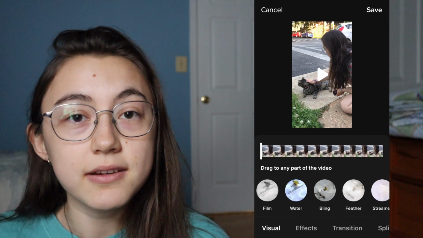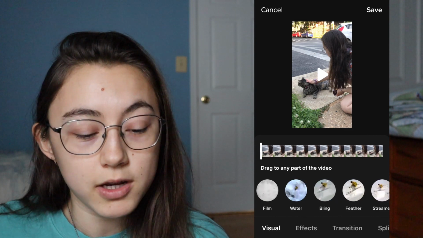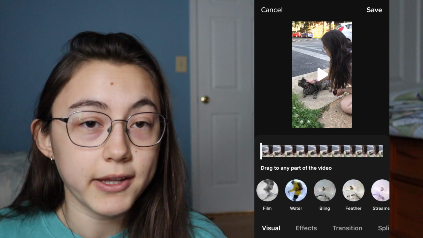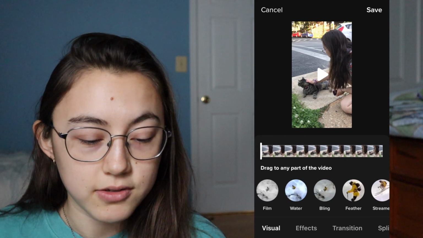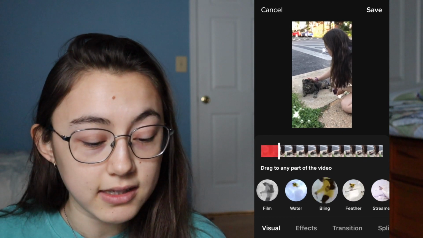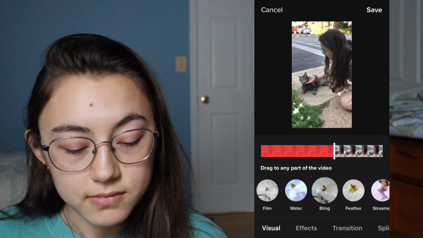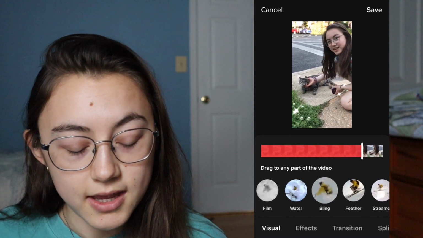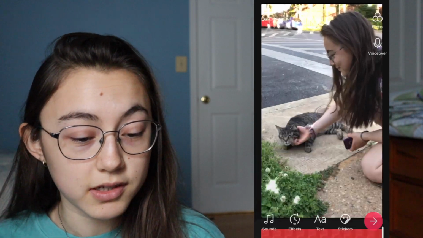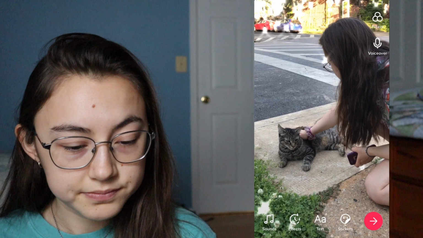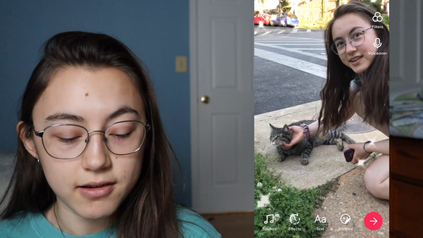So to add an effect to your video, you just click and hold down whatever effect you want. So if I want to apply the bling filter to this whole video, just click bling and hold down, and you can see the video's playing and it's adding the effect to that video. Then once you're done, you can click save. And this is now what it looks like with the bling. Cool, so then once you're done, just click the arrow.